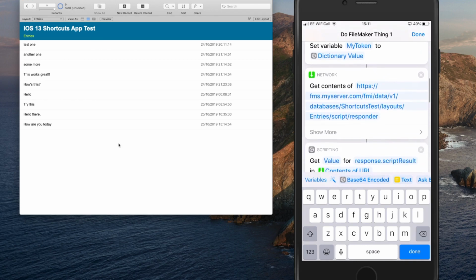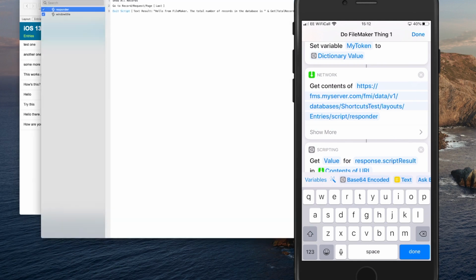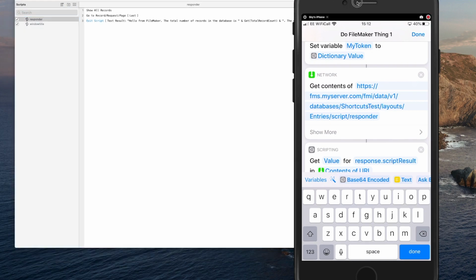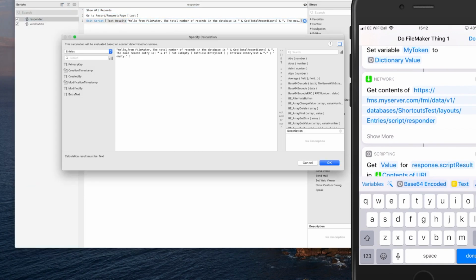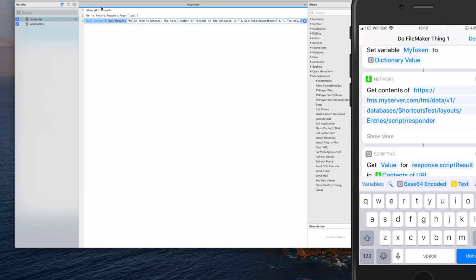Then we're making the request directly to the database, and what it's actually doing is running a script called responder. So if I look at what this responder script does, all it's doing is, let me move the phone out of the way, showing all records, going to the last one, and then exiting the script with some text: hello from FileMaker, total number of records, and whatever the last entry was in the last record. If it's empty, it just says empty. And that's all it's doing. So the script is just that.